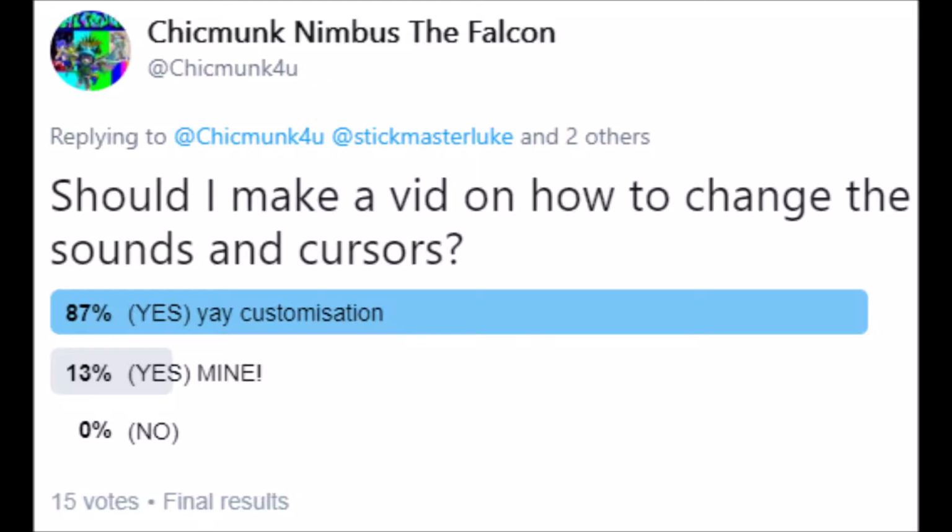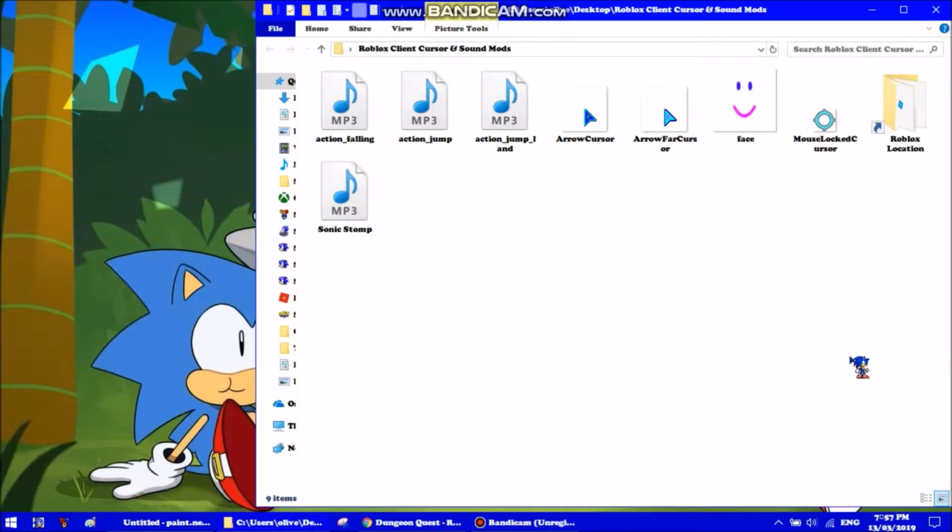Well, here it goes. So first off, you're going to need to make a folder for all the stuff to be in, because every time Roblox updates the client, it will reset everything, so you'll have to drag it all back in again. But I'm going to start off with the cursors first.